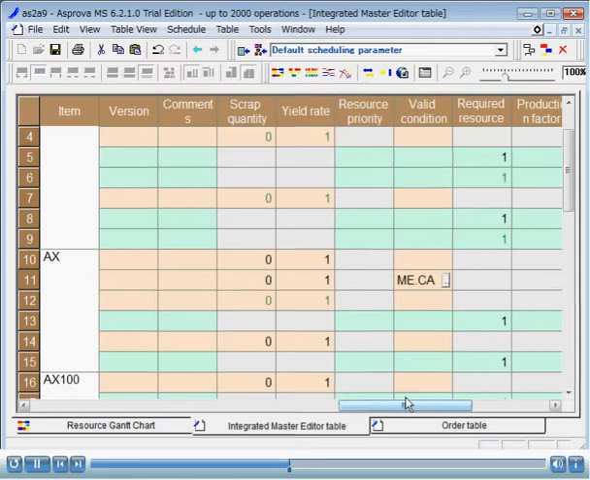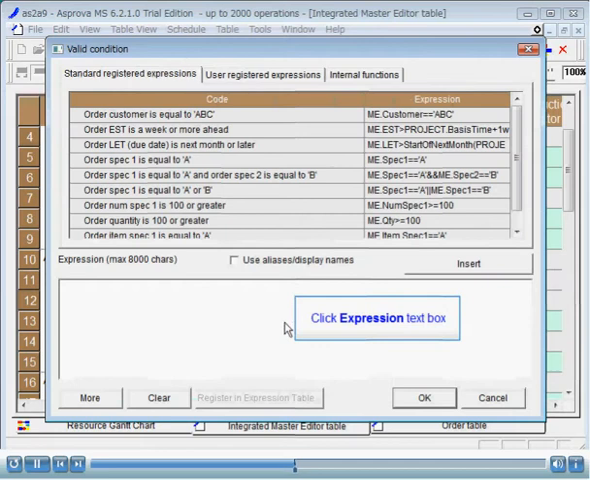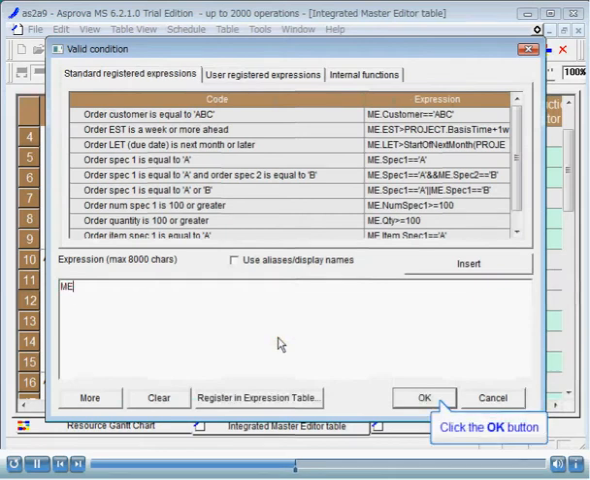Next, let's specify the valid condition expression for the input instruction of X2 to enable the input item to switch according to the value of the cap in the order. Specify the expression as follows. This expression means that when the order has X2 specified for the cap, X2 will be used for AX.